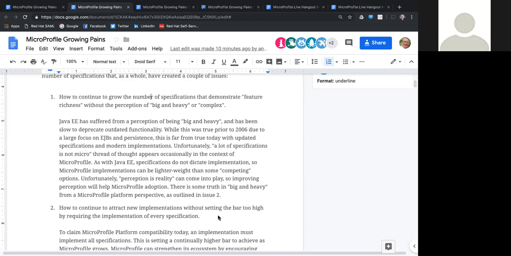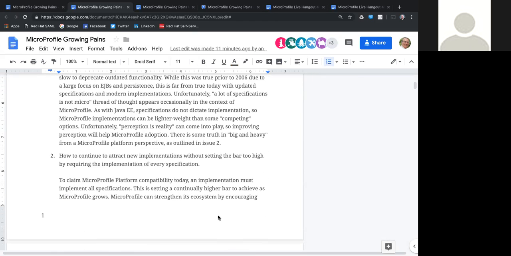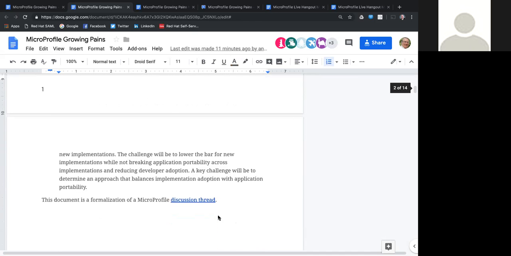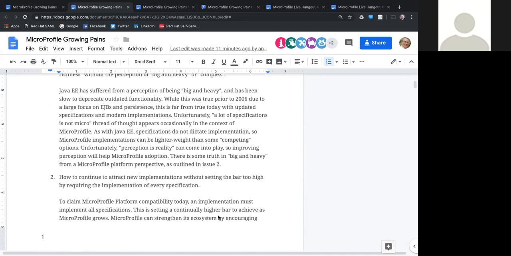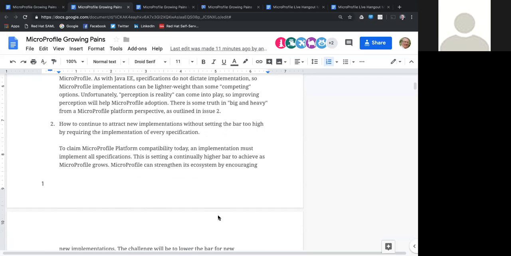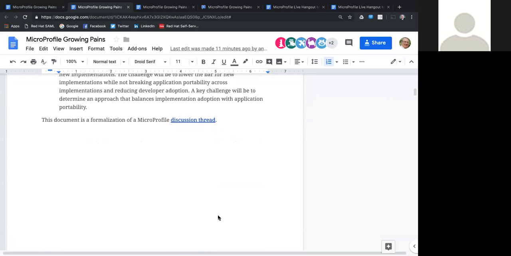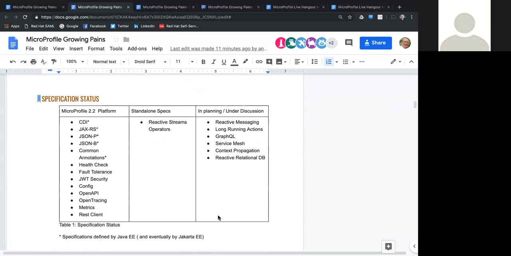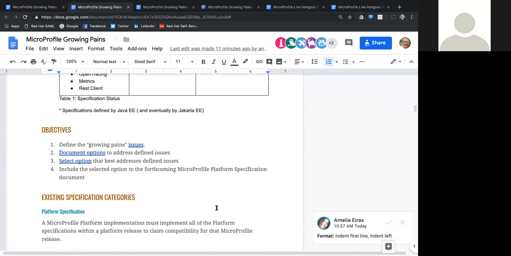So I put this in the Growing Pains document and tried to list these. By the way, these may not be the only 2. There may be other pain points that people might want to specify as it relates to the number of specifications. The other thing I did here is lay out where we are with specs, so this gives you an idea about the number of specs we have and the potential challenge.